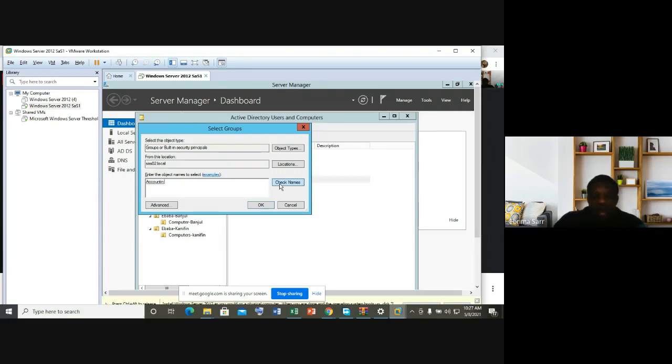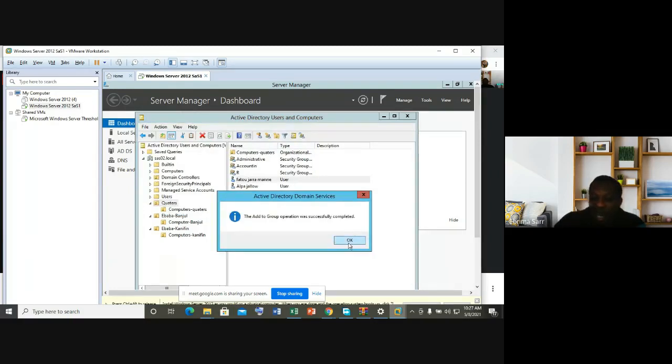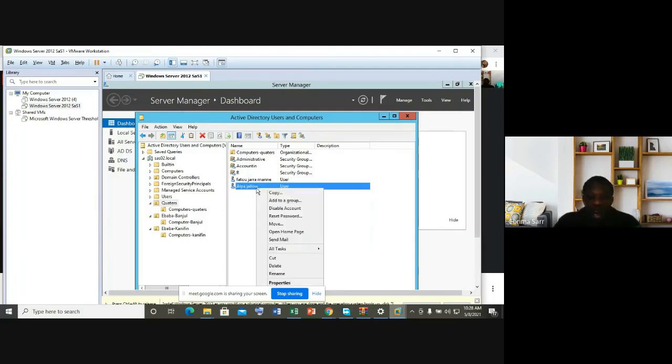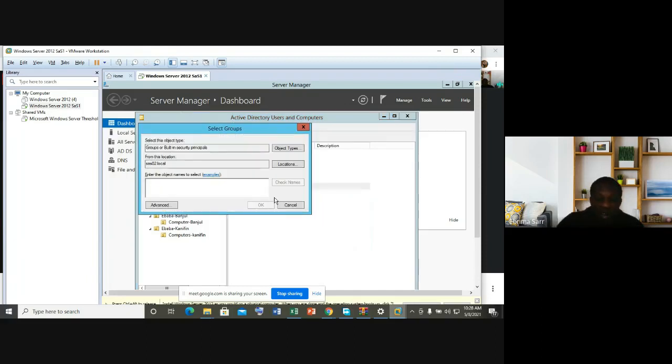Accounting. Once I click check name, first before you add, click check name. Check if this name exists in your unit, in your organization or not. Once you click check name, you press OK. It added. So we know that Fatu Jaramane is added to two groups, which is accounting and the administrative.